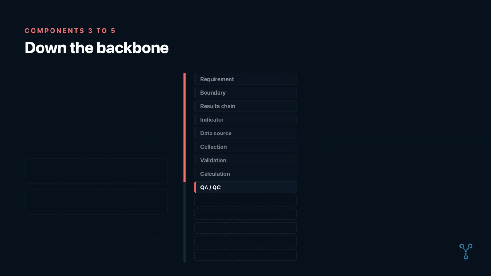Once indicators are set, we move to the data source. A data source is the origin point of the raw information. This could be an electricity meter, a satellite image, or a fuel purchase receipt. It produces raw data inputs. The facility operator owns the data source.